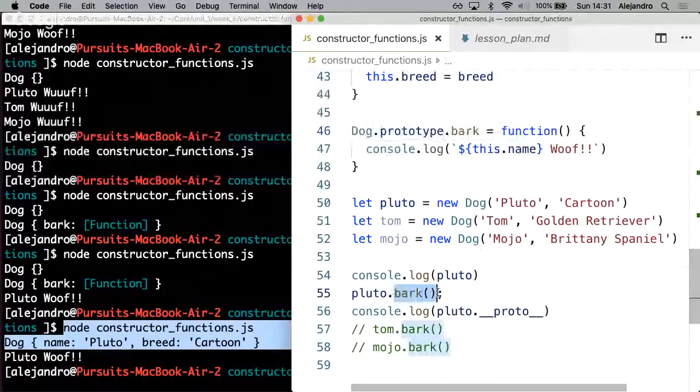Cameron? Before it even creates one. Joey, it looks in the prototype. It will look in the prototype. So that's like what Cameron said, it will create it.